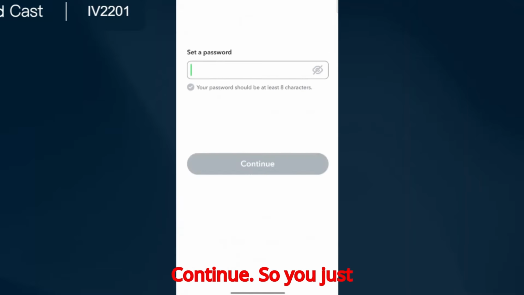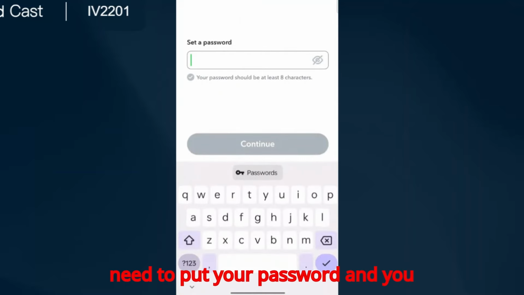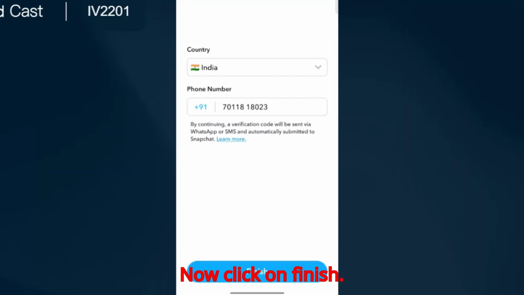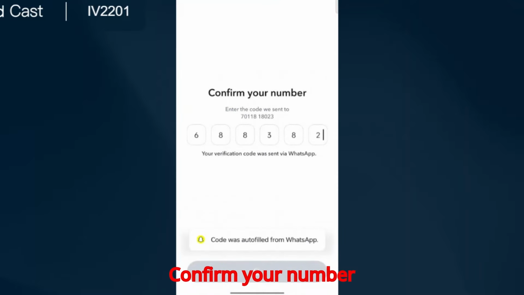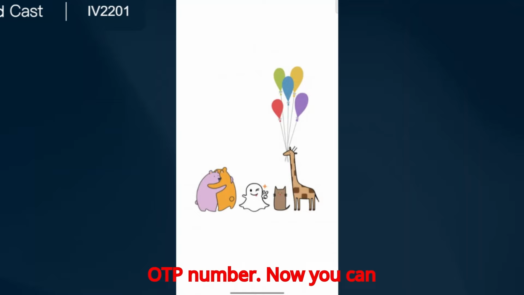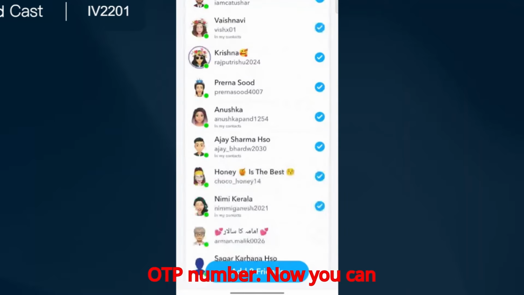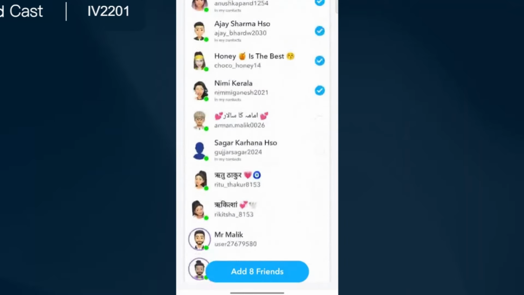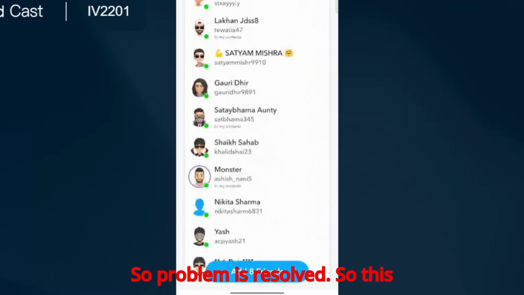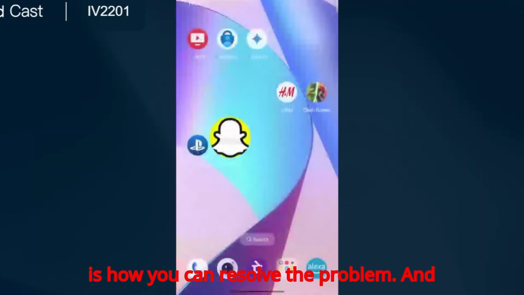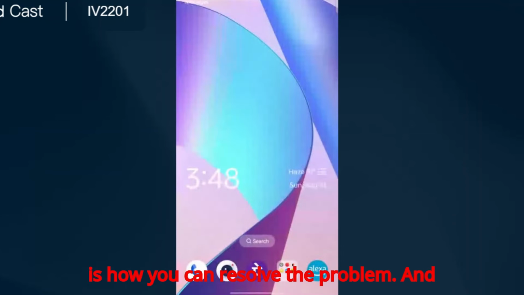Continue. So you just need to put your password and now click on finish. Confirm your number, OTP number. Now you can see, the problem is resolved. So this is how you can resolve the problem.